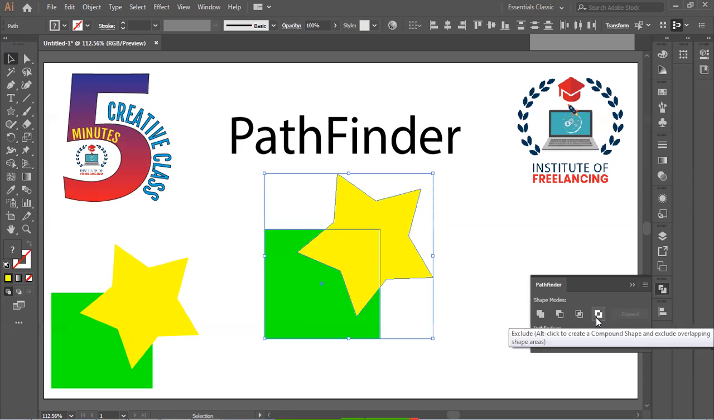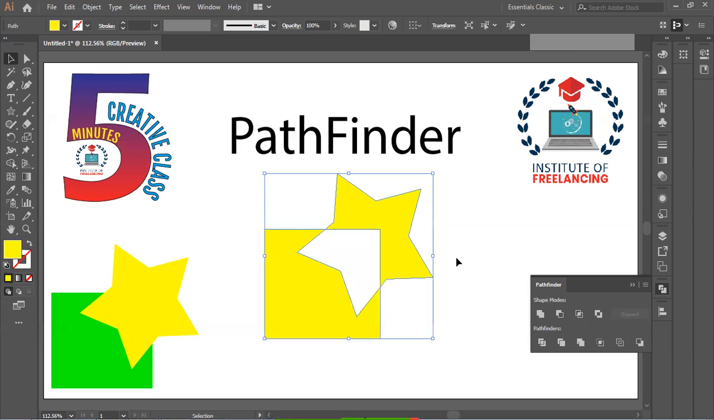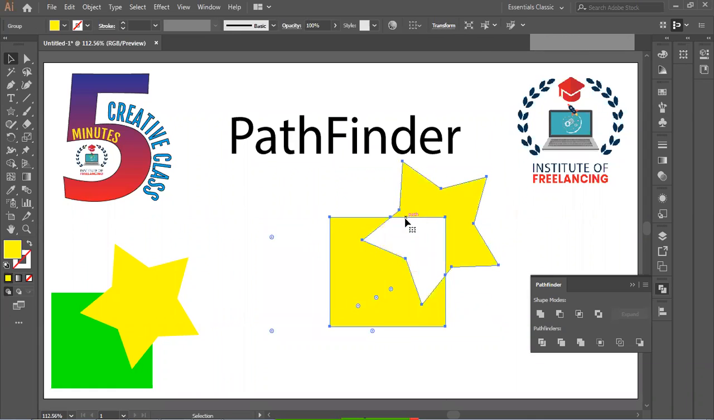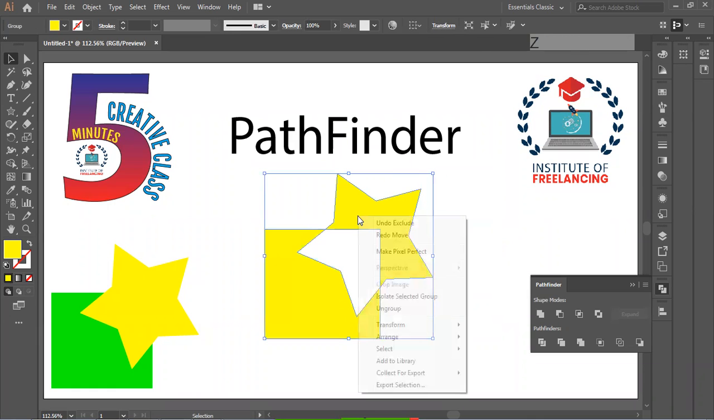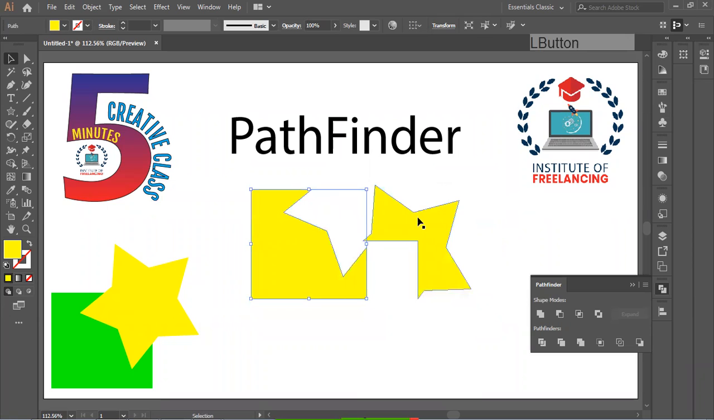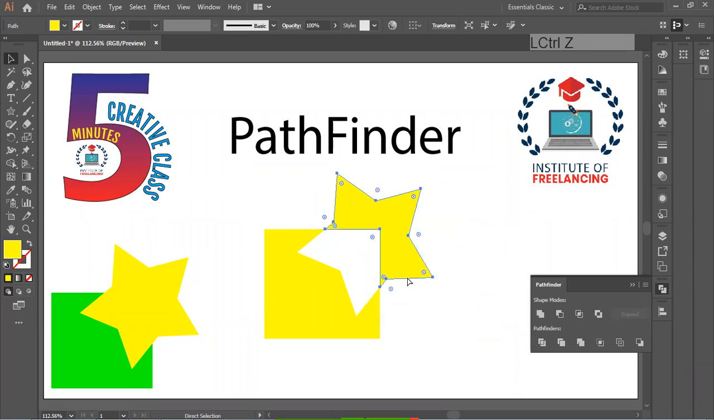So the next in this case is the exclude mode, but exclude is quite obvious: the intersection part will be excluded and the remaining part will be combined all together. So let me click out, and here you can see that it is right now in group format. So right click and ungroup this object, and you can see this part is separate and this part is separate. So that is how you can apply shape modes.